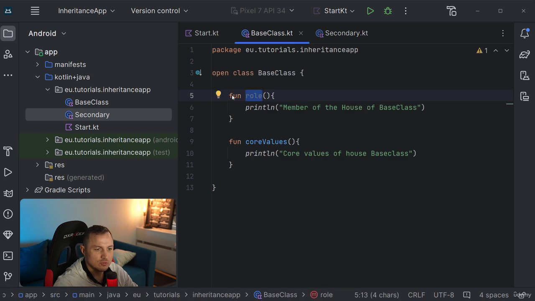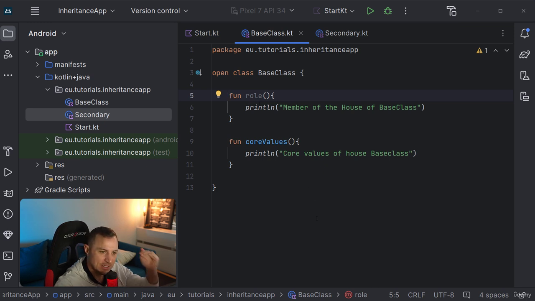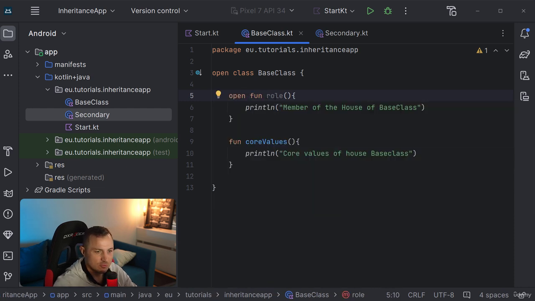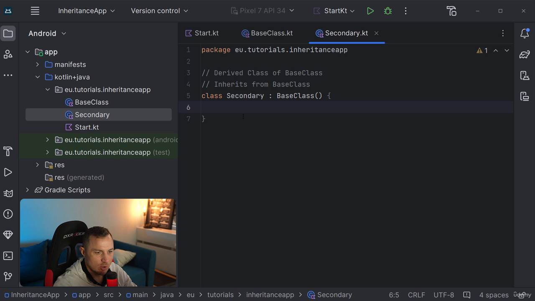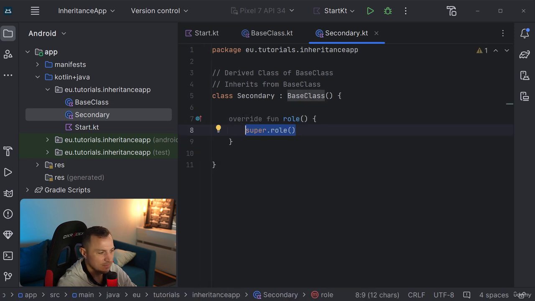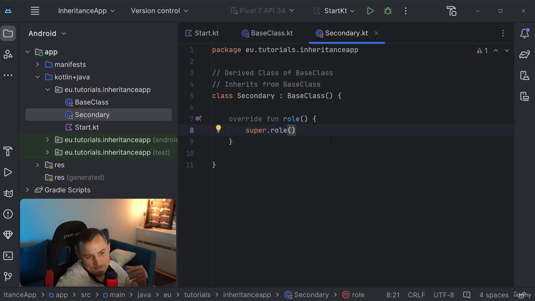And you could say inherits from base class. So now we have this fun role. And what I want to do is make sure that this is overridable by my inheriting classes. So I can open this function up. So now role will be an open function that I can go ahead and override by using the override keyword. So override fun role, you can see I get it recommended straight away. And then I can say what should happen. Now we have this super keyword. The super keyword is basically just saying execute whatever the base class said should happen for my role.